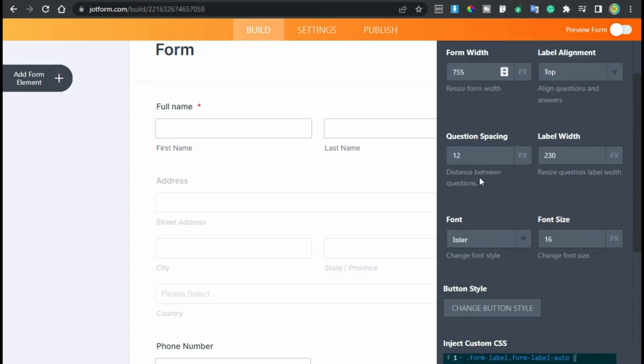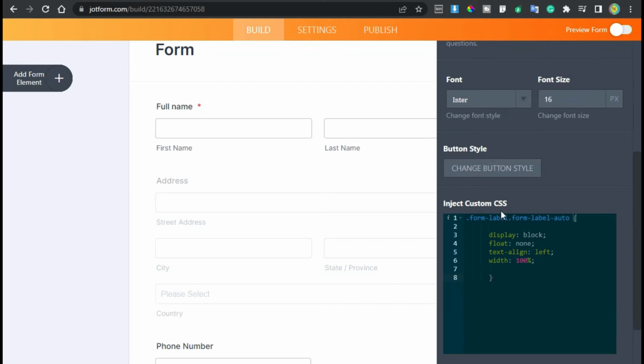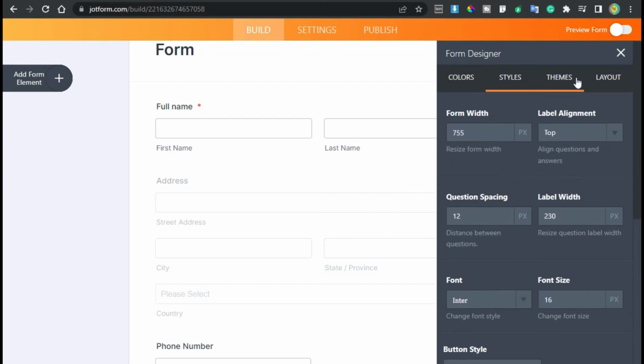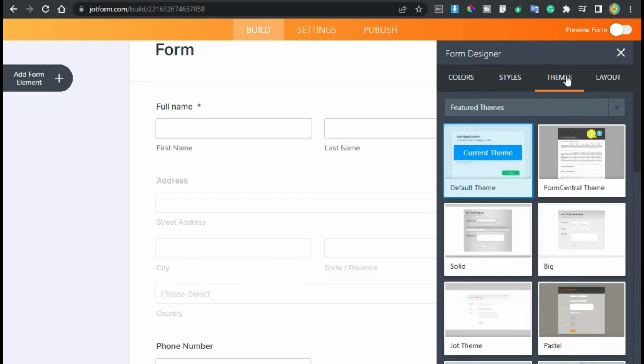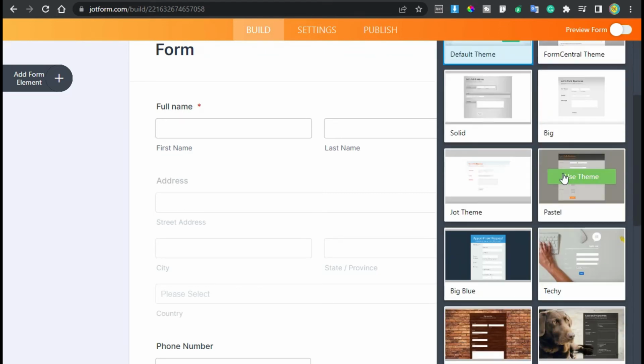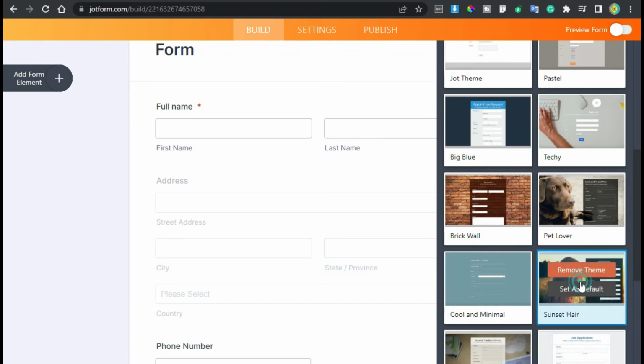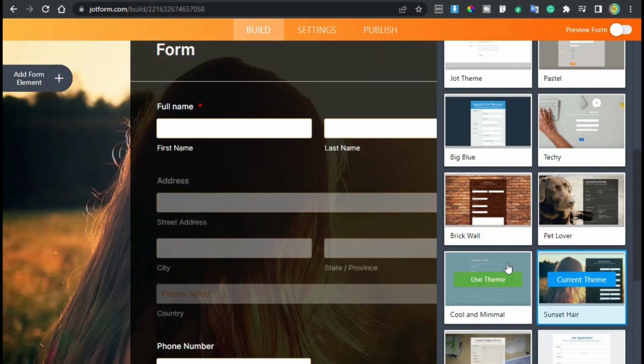Label alignment to the top. Also here you can see you have some CSS already added. You can add your own custom CSS. Here is the themes. You can change the theme. I will select this sunset here, so it will look like that.